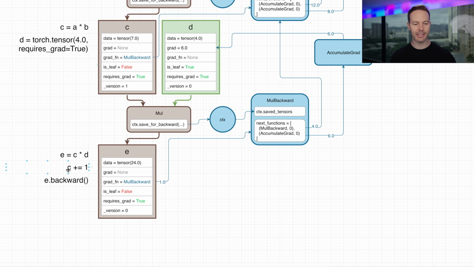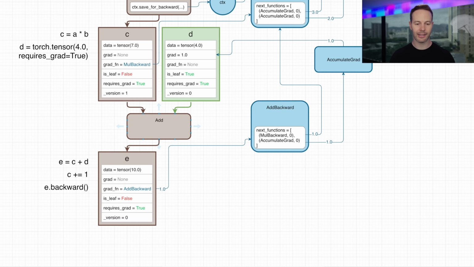So if we actually did this in-place operation on c before calling e backward, when we called e backward, we would get an error when we tried to recall the saved tensors, as it would look at c and see that it has a version of 1 now, and when it was passed into the multiplication function, it had a version of 0. So this is how it prevents those types of errors from occurring.